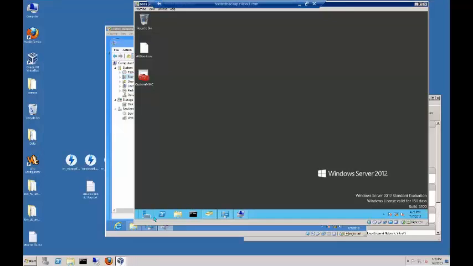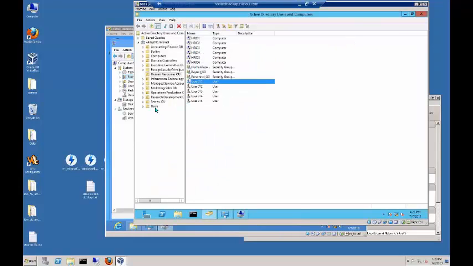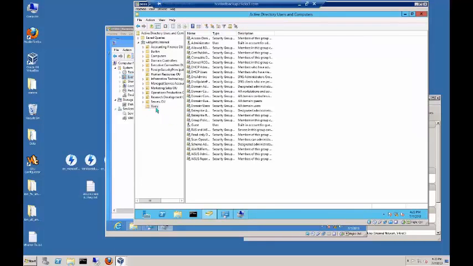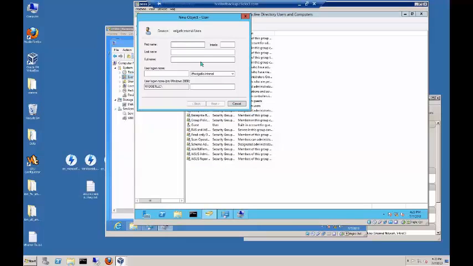So we're in DC01, and we're going to open up Active Directory Users and Computers. And from here we can just go ahead and create this in the Users organizational unit. Right click, choose New, User. Now notice all the different types of things we can create. We can create a computer, a contact, a group, all these different things. We're going to choose user.